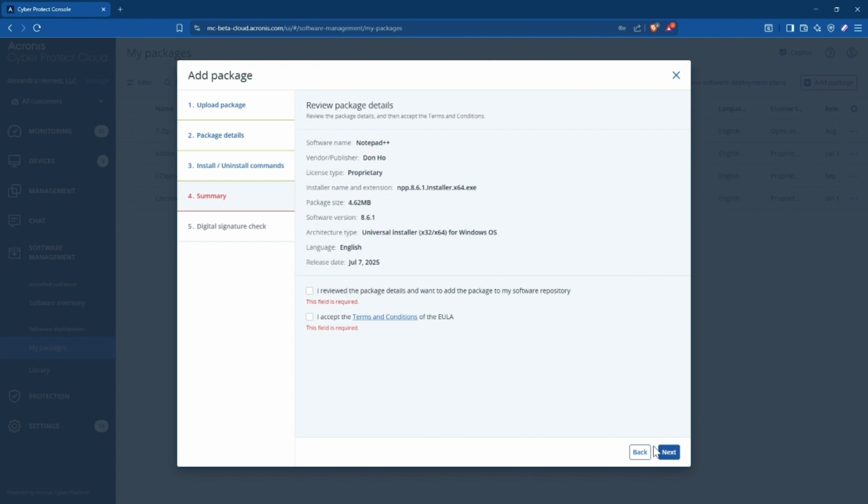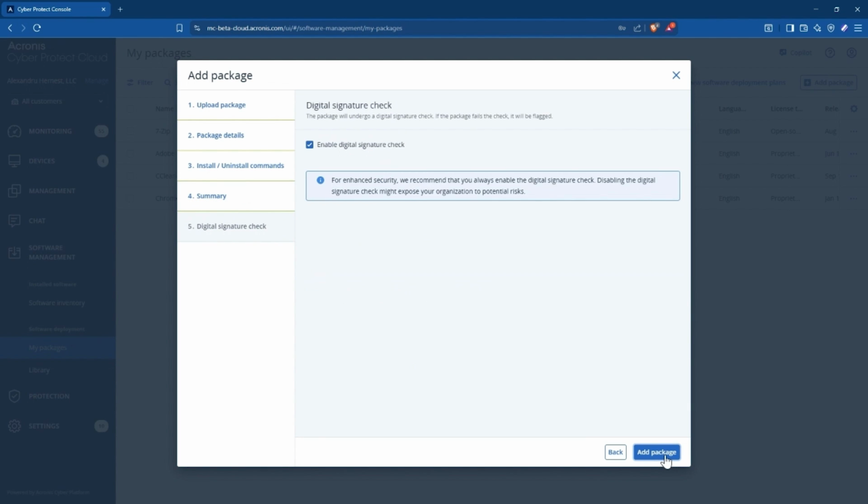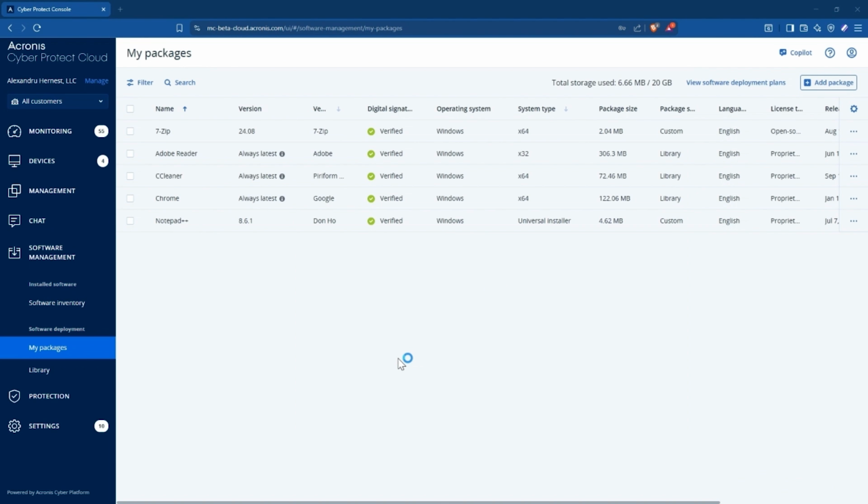In the next step, you will review a summary of the package details, and once you approve them, you will proceed to the final step, a digital signature check to validate that your package is signed. That's it. Your package is now successfully uploaded to your repository.